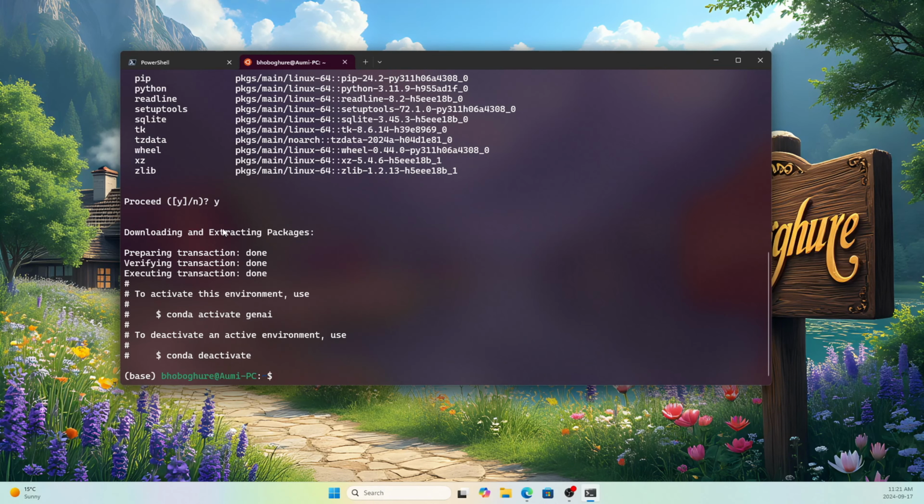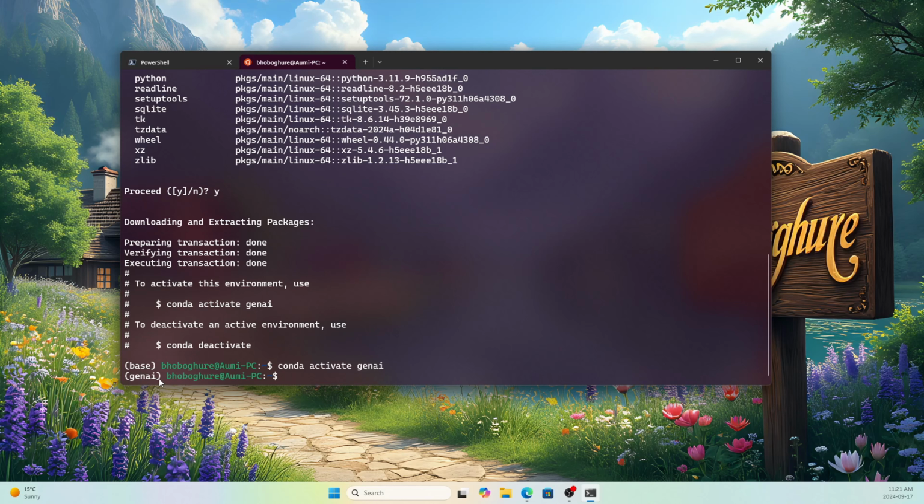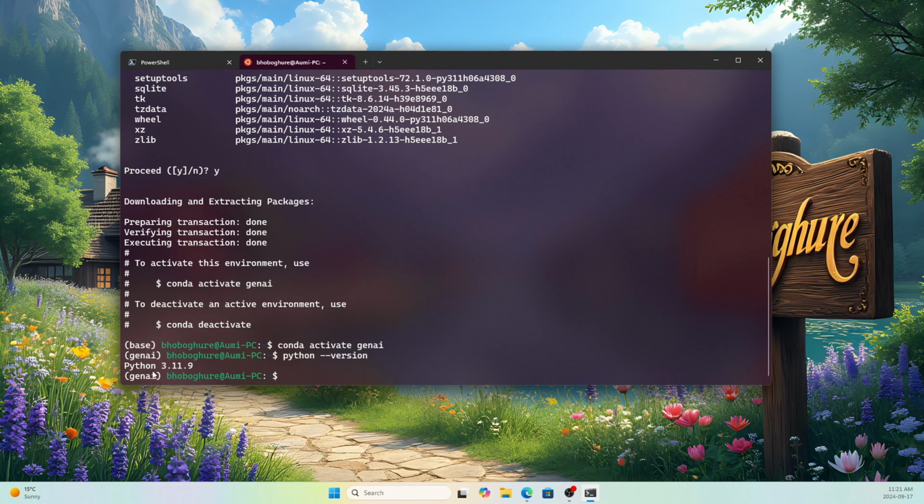So to activate the Python environment, just copy this and paste it, and you can see here the environment is running. That's great. So let's check the Python version, and it's 3.11. So we are ready, right? Because the requirement for OpenWebUI is 3.11 and we have 3.11 here.